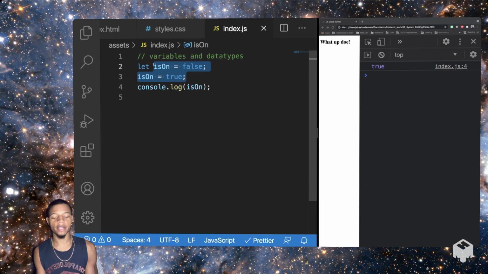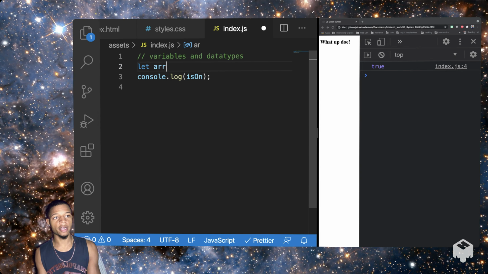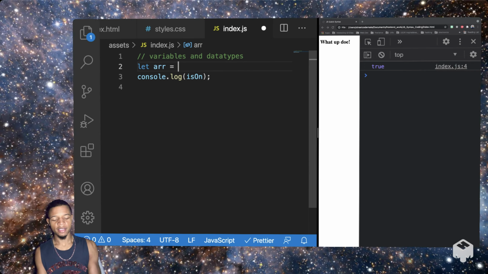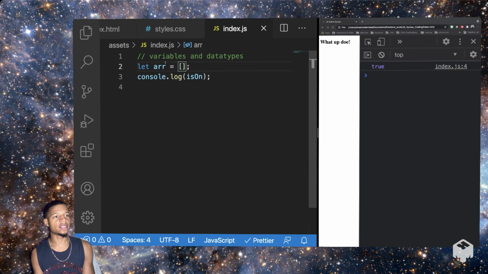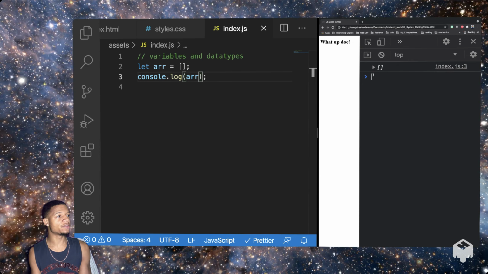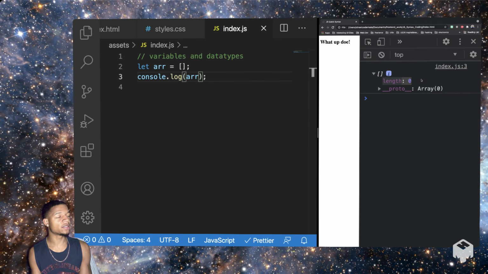Let's try the array. And so typically people put ARR for array, or you name your array whatever the array is holding. And so to create an empty array is something like this. Create an empty array. Let's refresh the page. Cool. There are no values in this array. You see that it has a property length of 0.